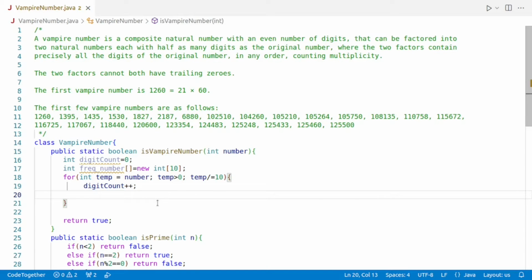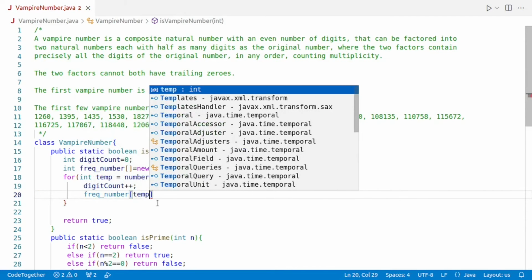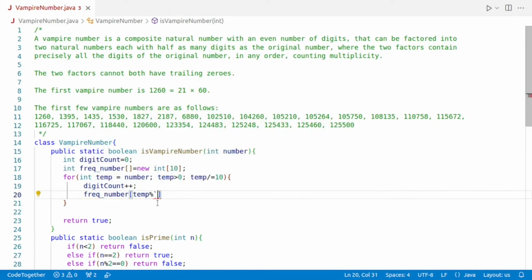And for that, we'll simply say frequency number. We'll extract the digit, that is temp modulus 10.